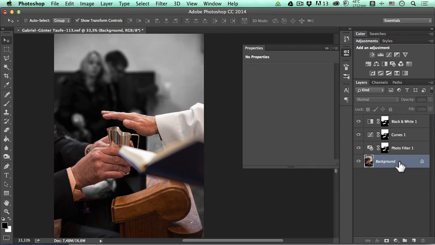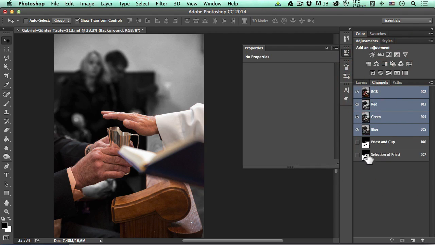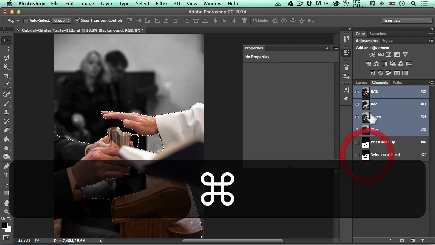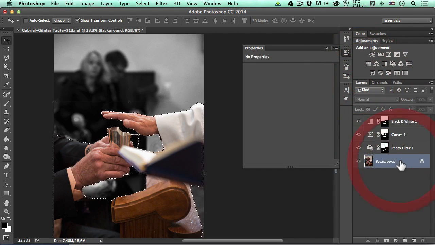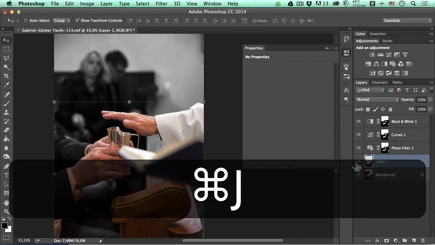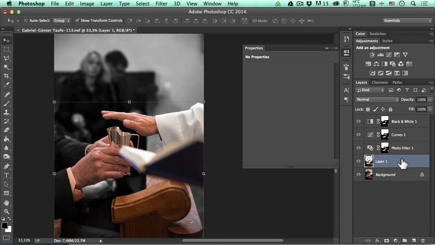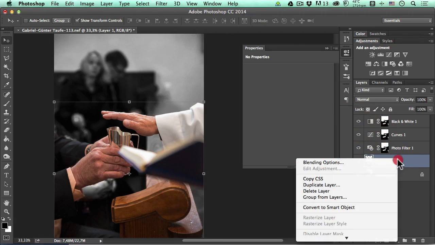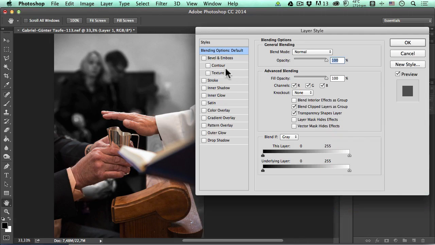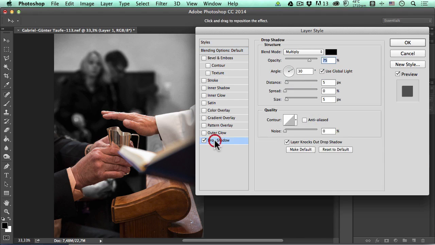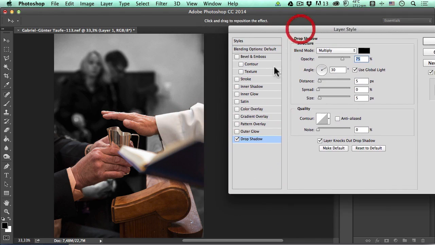Of course, I can do that right now. I can go to channels, control click the selection of priest. I can do a control J, so I can actually separate the background from the foreground altogether, and then I can go inside here. I'm going to right click, blending options, and I will select the drop shadow. So I have a drop shadow over the background. You see that? Check this out.